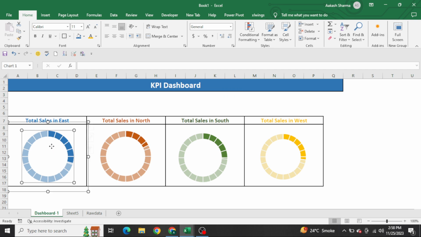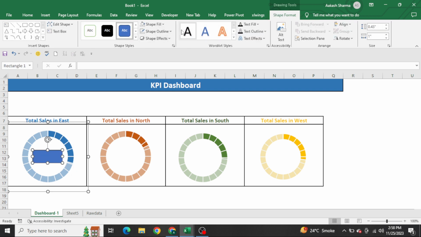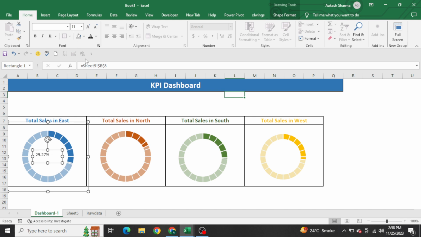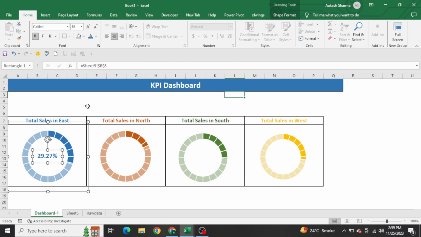So just click on the chart, go in the format, take one shape from here and select it like this, and it should be no fill first, no outline. It should be normally equal to sheet 5, which is 29.7. Enter. Just you need to set it. Give it like this, bold, increase the font size and change the color to blue. Okay, that's it.